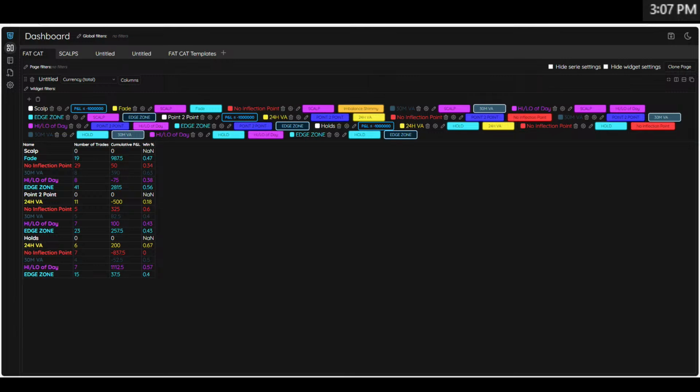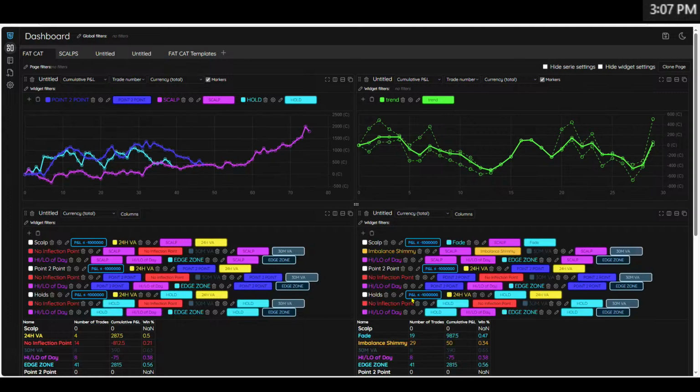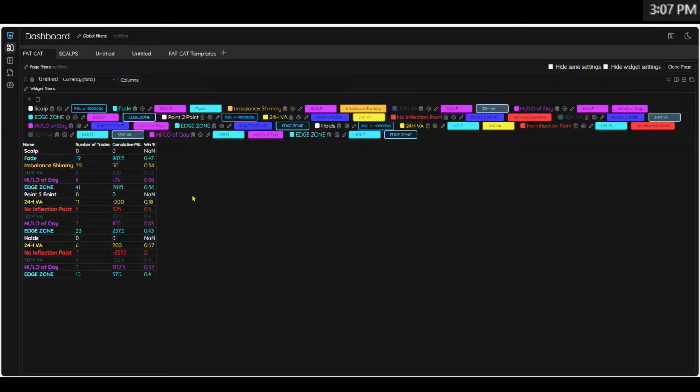Let me copy that color code over. So we're going to go here. And it's called imbalance shimmy. Let me name it that. And you can see how it is a little buggy where it's not quite showing the color right away, so you can reload it or whatever.